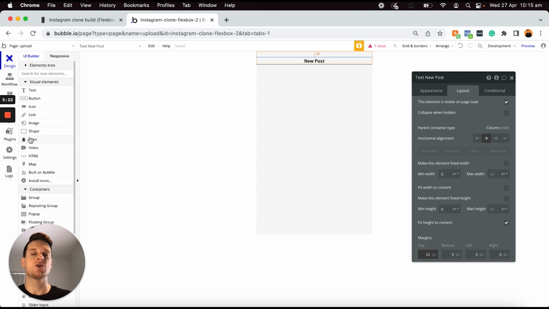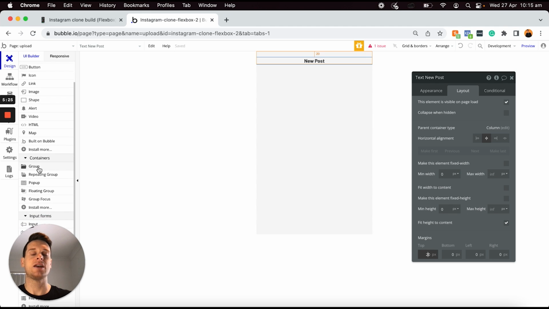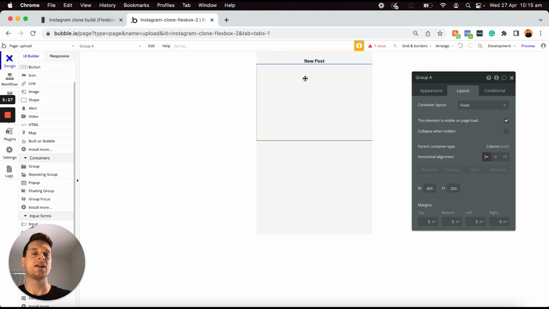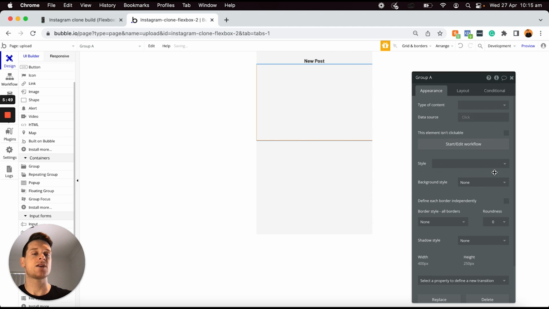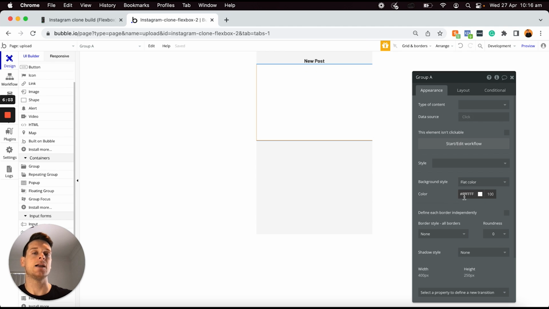And so what I'm going to do is I'm going to head to my containers menu here, and I'm going to add a group element onto my page. And the reason I'm going to add a group element is because in a moment I'm going to show you the additional settings that a group can give you when it comes to structuring elements on your page. But the first thing I'd like to do with this group is head over to my Appearance tab, just because I'm going to want to update the styling of it. If I remove the style of this group here, I'm going to update the background color to be a flat color. I'm going to leave that as white. I would then also like to update the roundness of the borders to be 20.